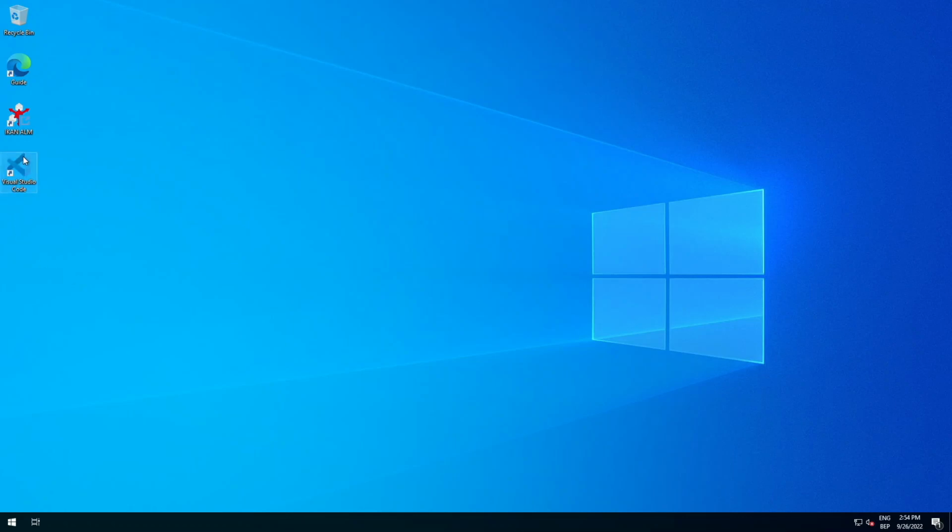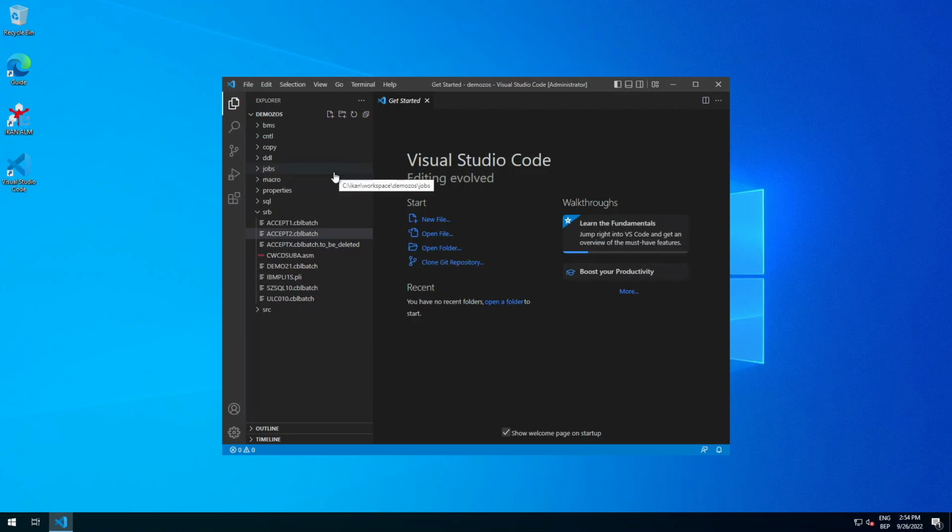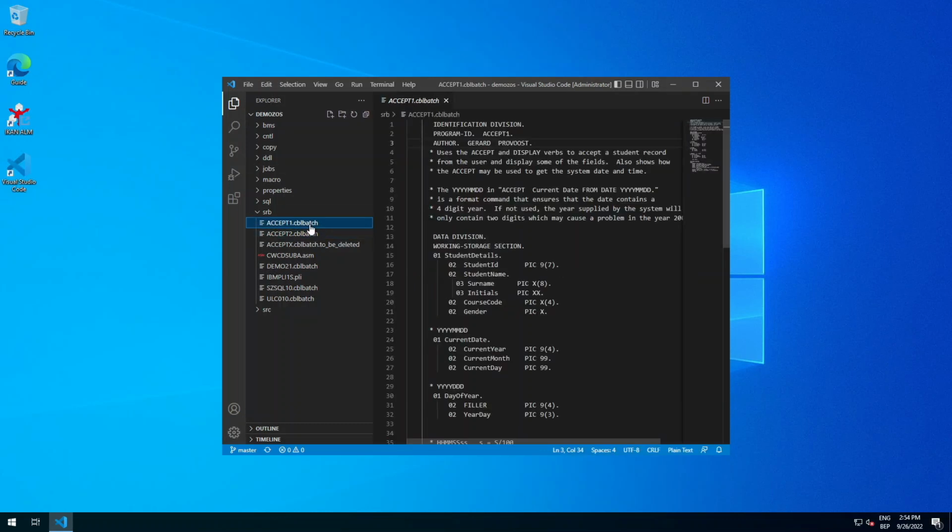Open VS Code by clicking on the desktop icon. You will notice some files have already been opened and the folder in which these files reside are located in the cloned Git repository. This is your workspace. Now let's edit some sample code. Inside the SRB folder, we will edit the accept1.cbl batch file. We're just going to add some extra characters. That's all.